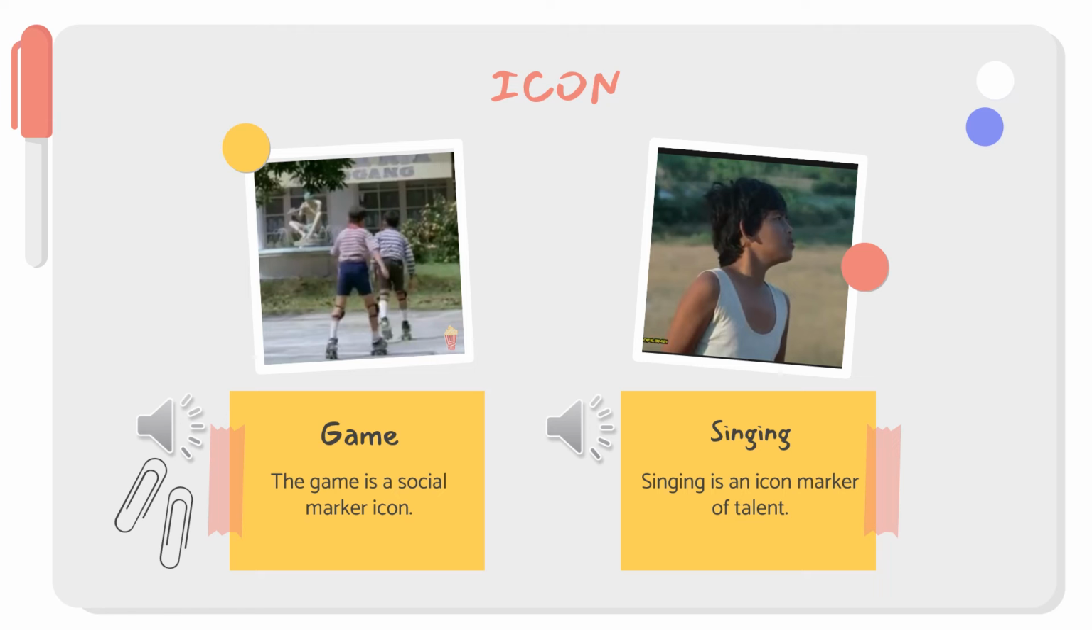The fourth is the game. The game is a social marker icon. The games played by members of the Laskar Pelangi are a social marker of their life: games that cost nothing. The fifth is singing. Singing is an icon marker of talent. The singing talent in this film is shown by Mahar's character, while the other characters have no singing talent.